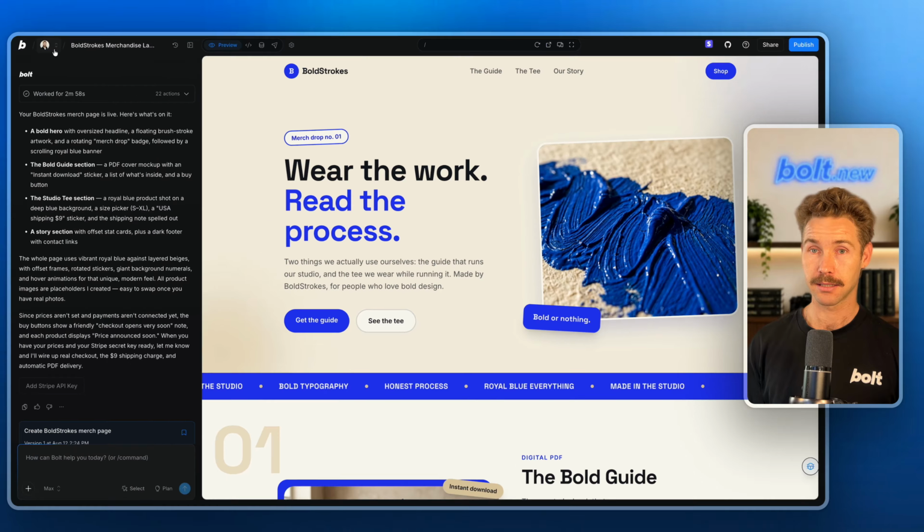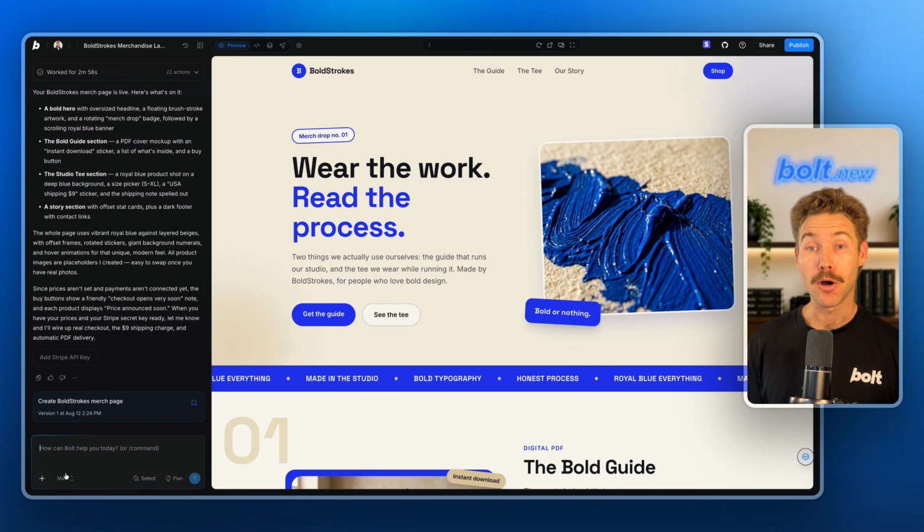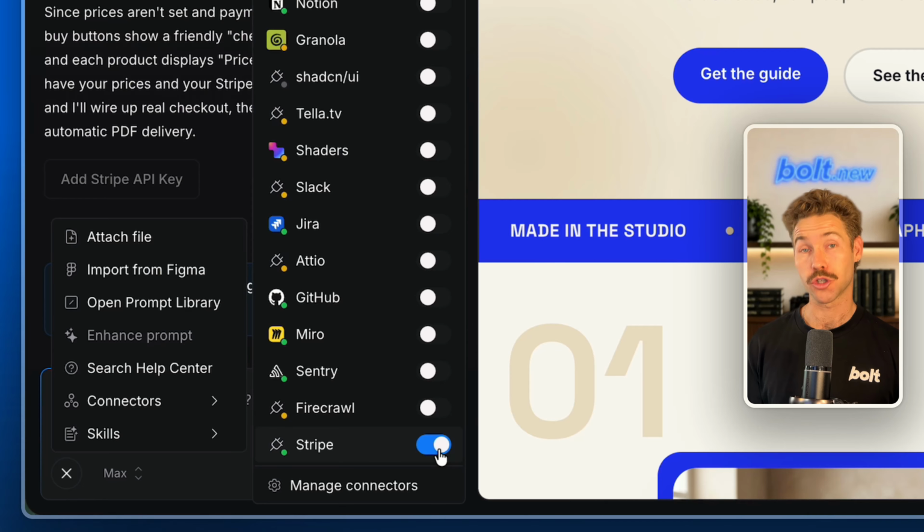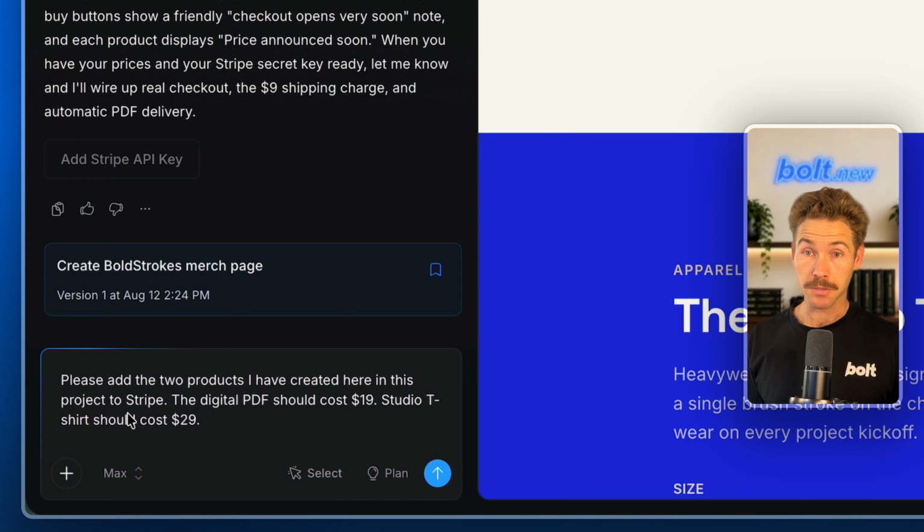Back to project. Now it's important in the agent prompt box to click on the plus, click on connectors, and make sure that you toggle the Stripe connector on. Here's our prompt. Please add the two products I have created here in this project to Stripe. The digital PDF should cost $19 and the Studio T should cost $29. Let's plan this out and generate our plan.